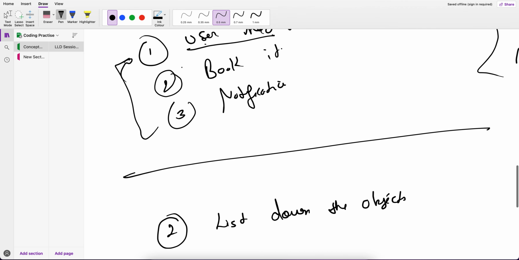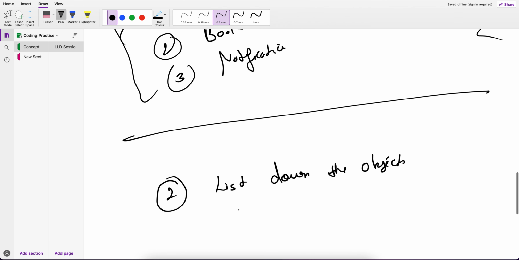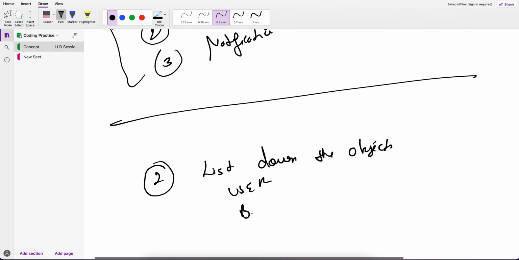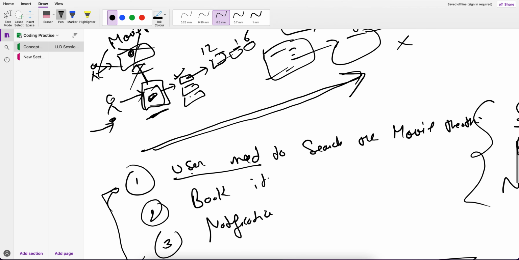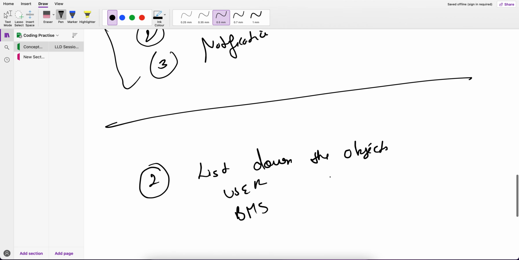So what it means is now you have the flow ready. Now go from the flow. Now see what all objects you see. Okay, I see user. You have written down, okay, user is one object. Then you see the portal, Book My Show portal, right? So this would be one class. Then you see movies. So just write down that movies, then theater, then shows, then seat.